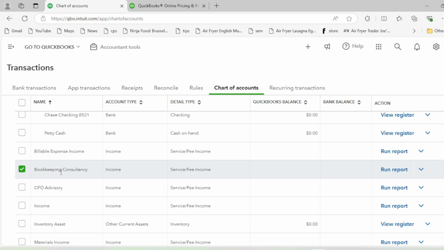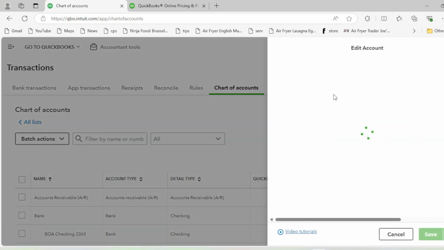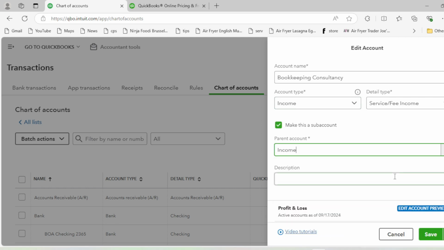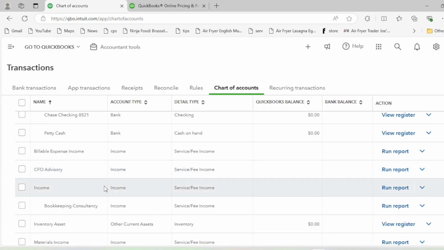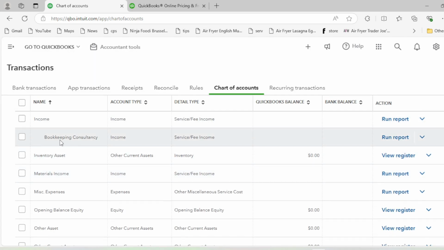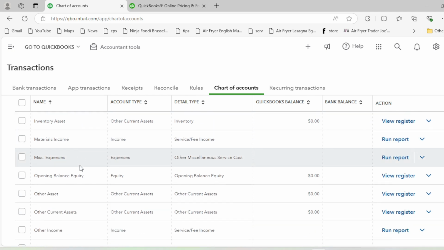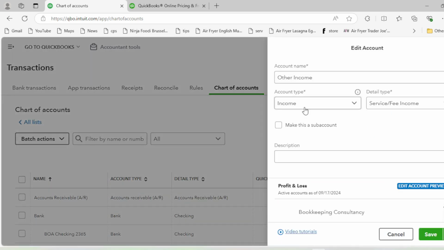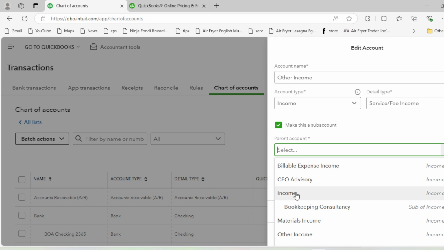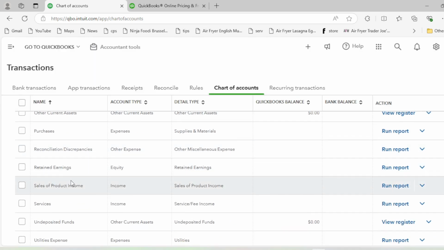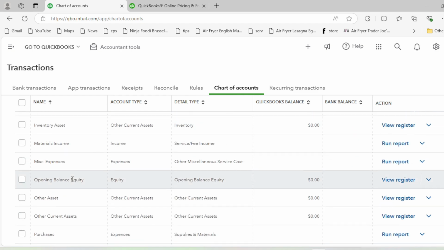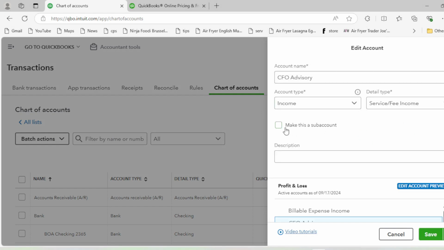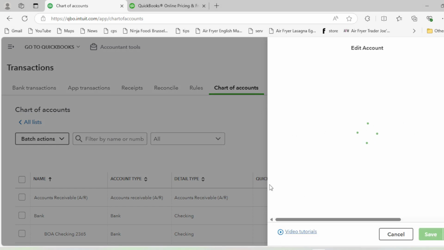Now let's do it one by one. Now let's make this account a sub account of income. So this is the income, then comes the bookkeeping consultancy. Now I'm going to do the same with the other income accounts. This is going to be a sub account of income, and one more I have, that is CFO advisory. Yes, this I'm going to make a sub account of income.